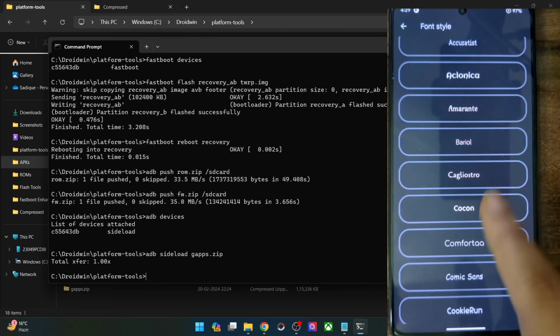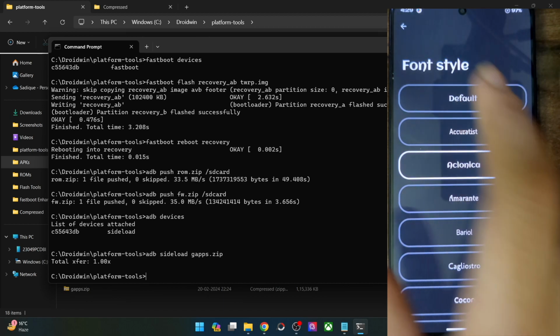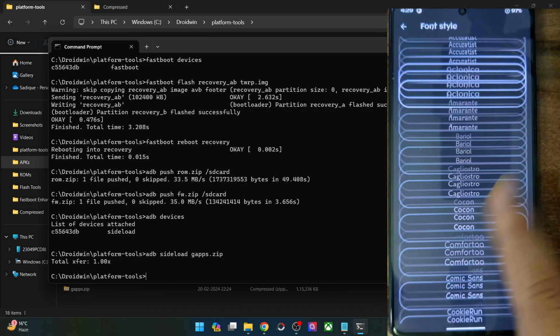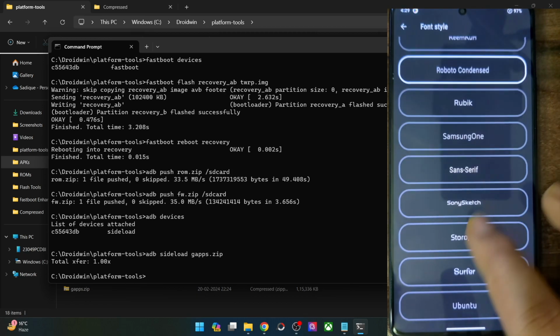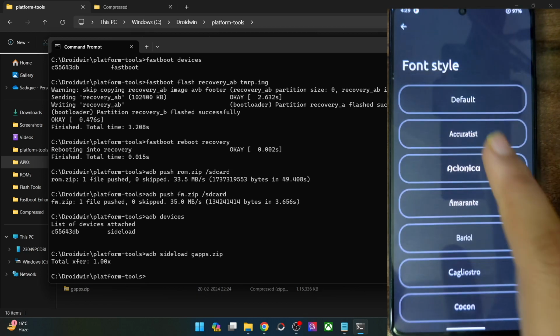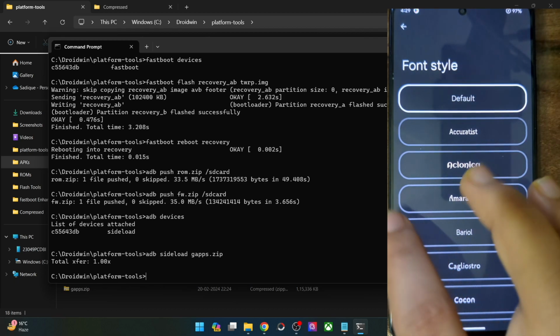Then these are the font styles that you could select from. For example, as you could see, this font style will be applicable across the entire UI and UX of the OS, and not just inside this menu. It will be applicable across all the OS. So let's go with the default one.